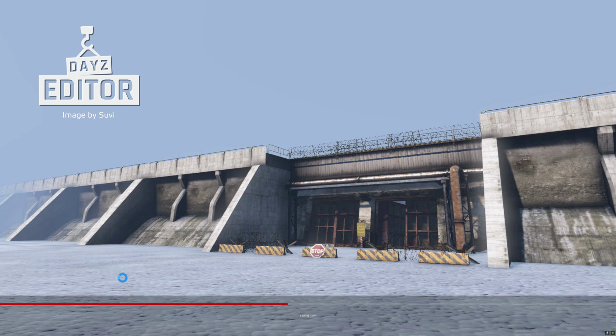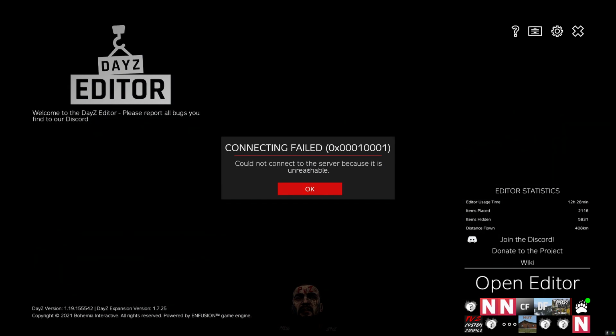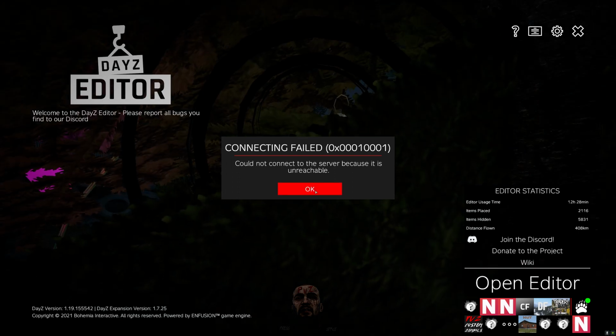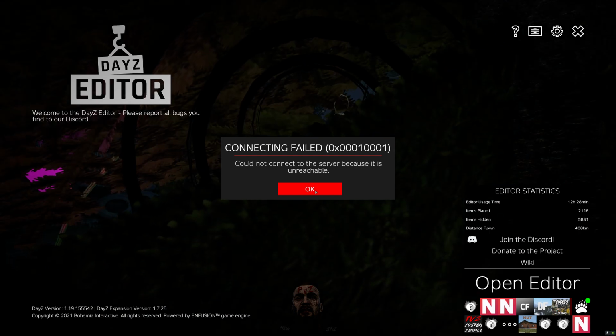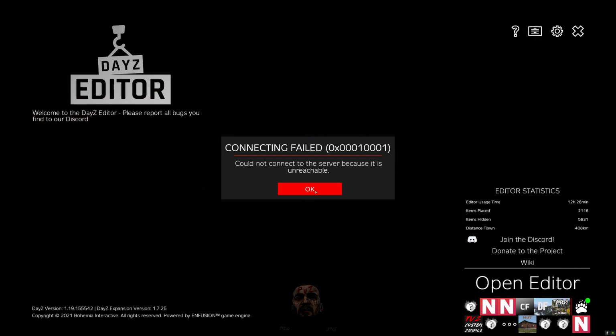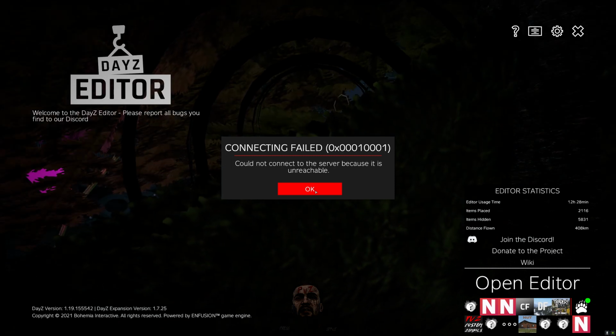We are going to be using the DZE files for this one. On Livonia and Chernarus Plus, I would use the init.c files and DZE files. But since it's Banov and it's a mod, it's going to be the DZE files. Now there may be a way to use .json files or init.c, but I just don't know how to do that. Let me know if you know.